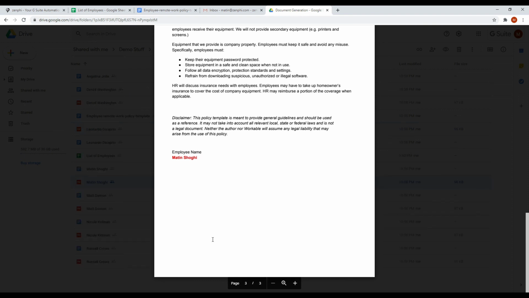So hopefully I've managed to explain to you how easy it is to first read rows from a Google Sheets file, get the values, and then pass it to a template which is created using Google Docs. In the next tutorial, I'm going to explain how we can send them using mail merge a personalized email to each one of those employees.